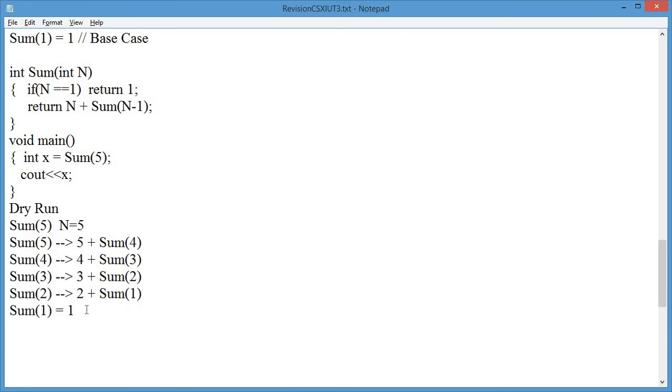Now this sum 1, when it is returned, it goes here, so it will be 2 plus 1. Now this sum 2, it's waiting here, so it will be 3 plus 2 plus 1. And we come to here, it will be 4 plus 3 plus 2 plus 1.